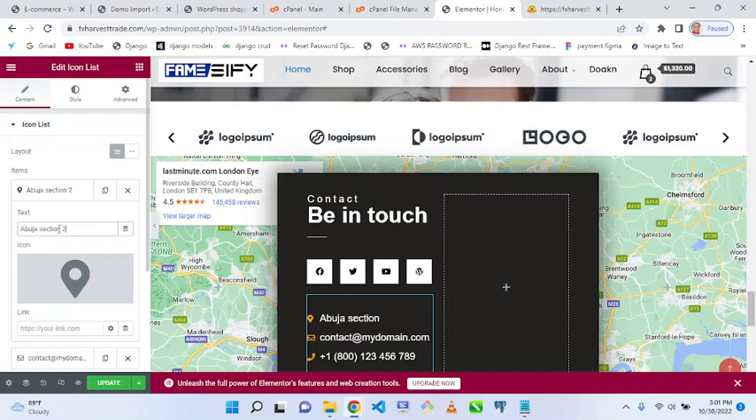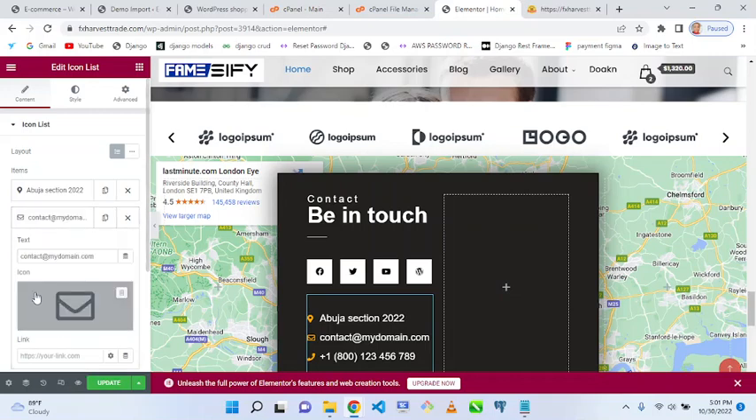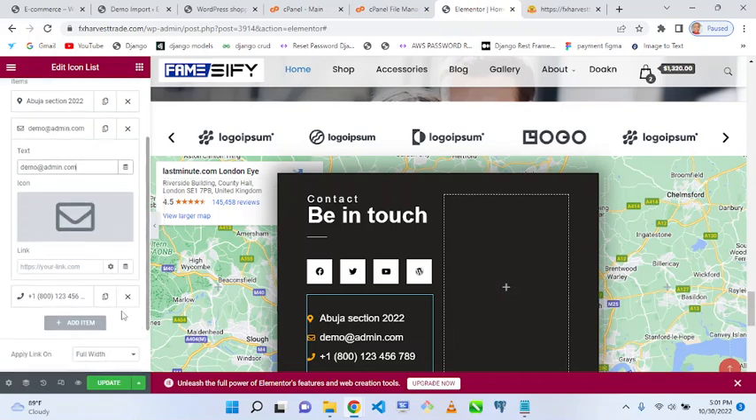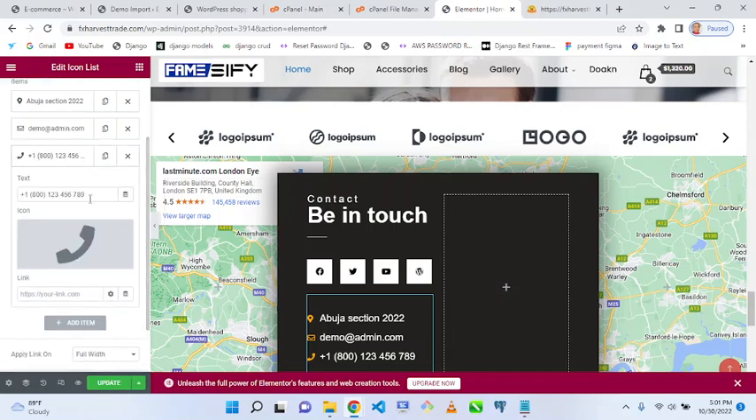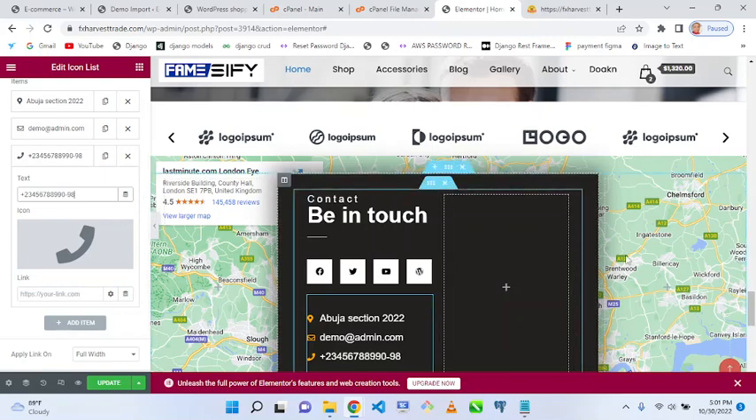Section 2022. So contact details, you can select your contact details as well. Edit your contact details. Demo@admin.com, your email. Then you can select your phone number. Edit your phone number to be plus whatever it is you want to edit your number to, like that. You get? So that is it.